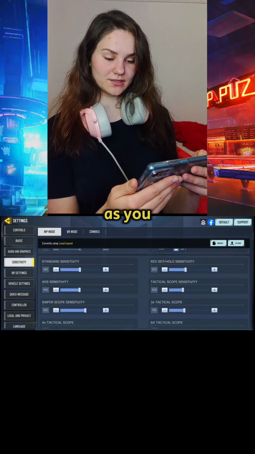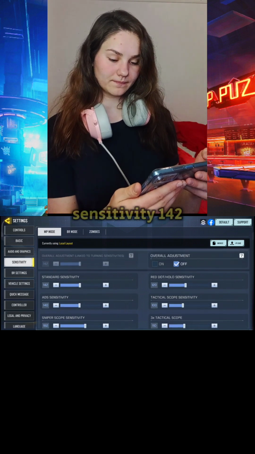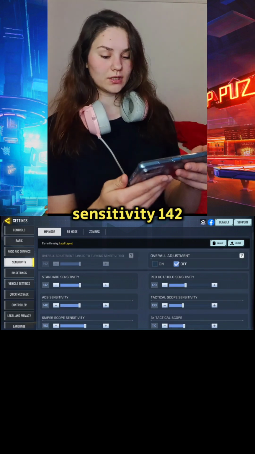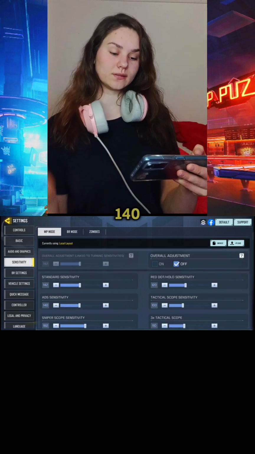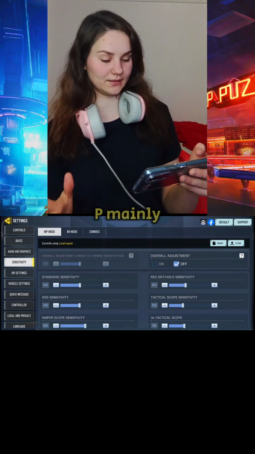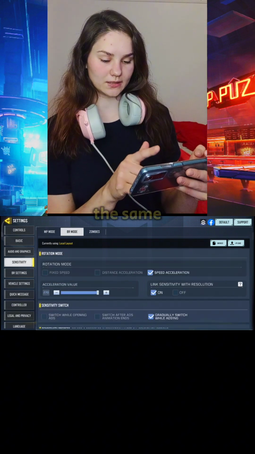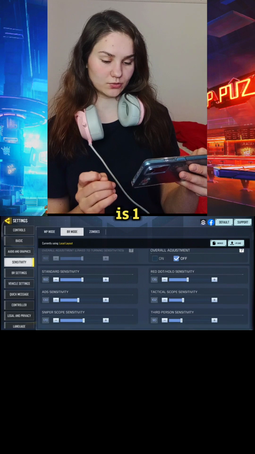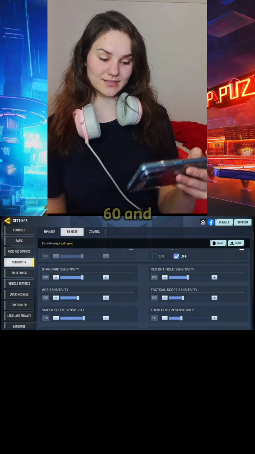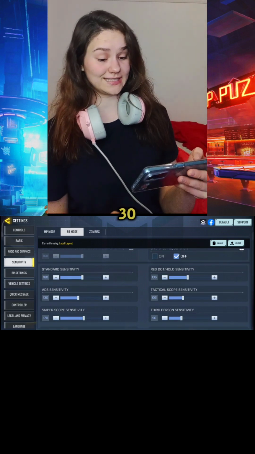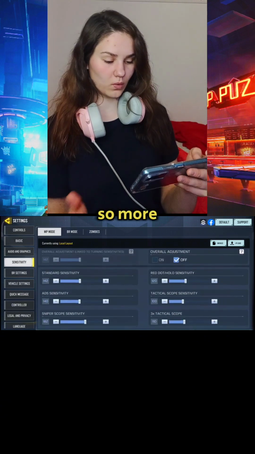Camera sensitivity. As you can see, mine is on standard sensitivity 142. My ADS sensitivity is 140. So that's for MP mainly. My BR is kind of the same. BR is 160 and standard ADS is 130. So more or less the same.